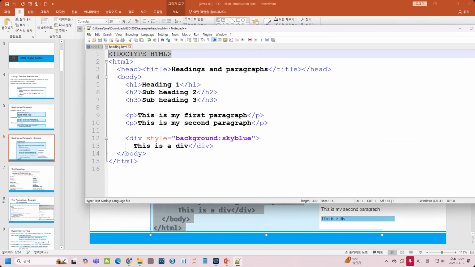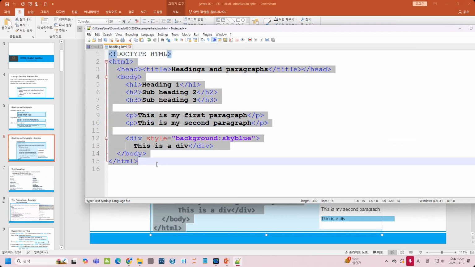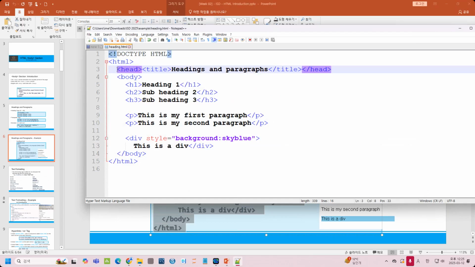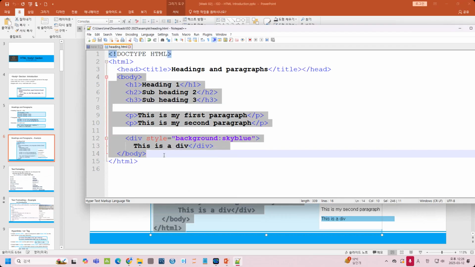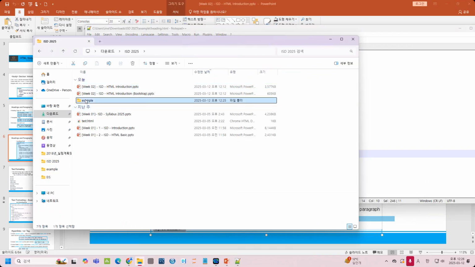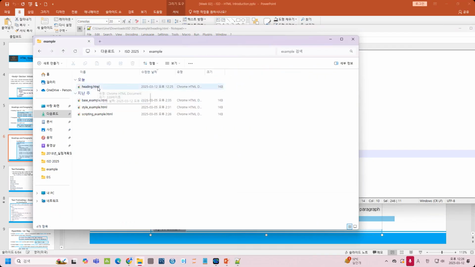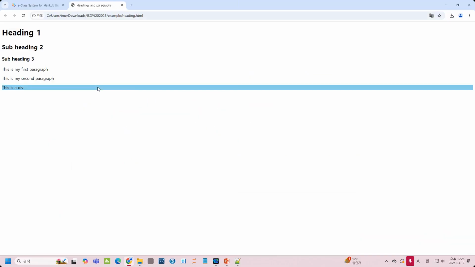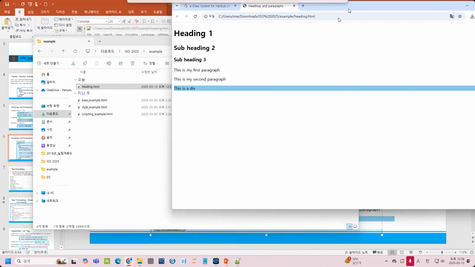The first line is the doc type, or the document type, which is HTML. And then the remaining part is about the HTML code. So the first is the heading and the title. And then we have the body section. So we will check what is the result. So I will double click on this heading and you can see this is all.